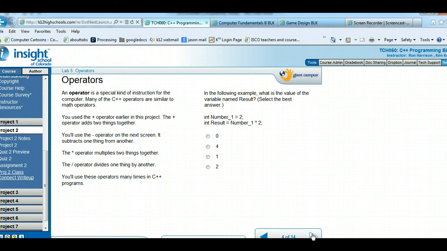Because we're going to be doing operators in here. And operators is a special kind of instruction for the computer. That's what an operator is. The 4 main operators are addition, subtraction, multiplication, and division. Those are the 4 main operators. So an operator is a special kind of instruction for the computer.